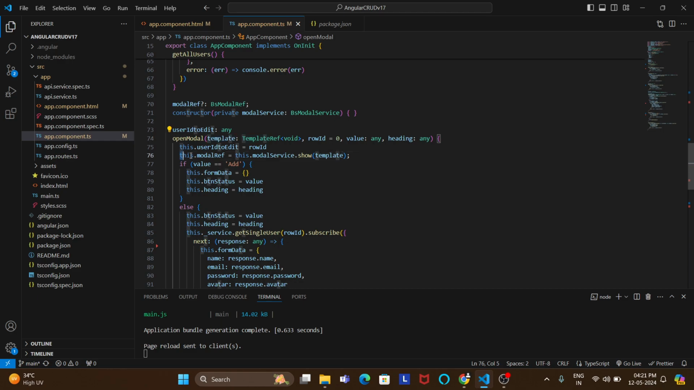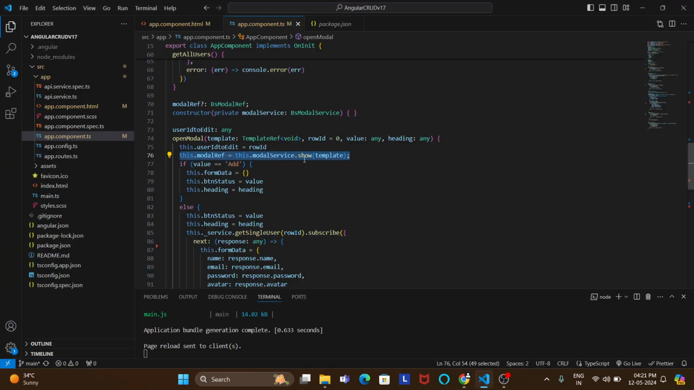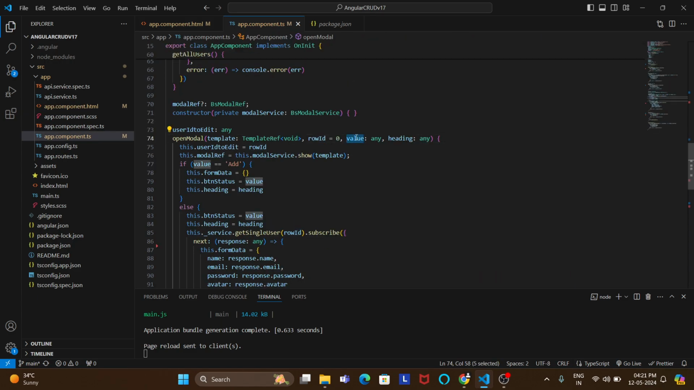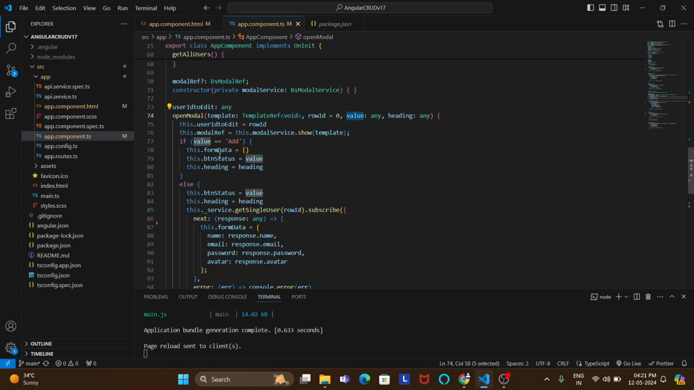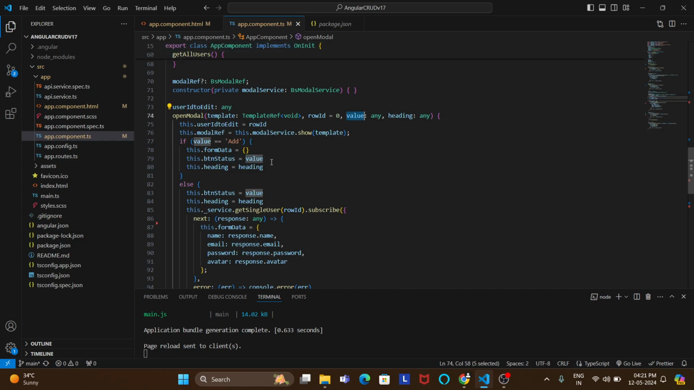So whenever this method is called, this template will be shown here. Then this is the row ID, equal to 0. Here, as of now, I'm passing 0. This is the value. In value, this is the button status. So the value here is add. Button status will be add because I'm assigning the value add to this button status.